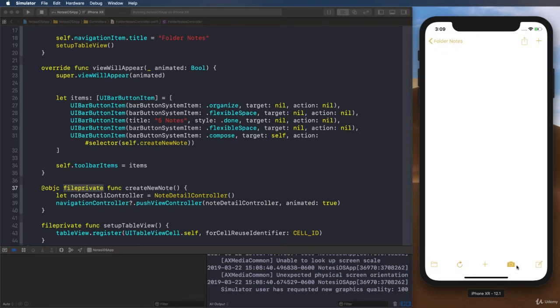So that's it for this video. In the next video, we're going to set up the text view inside of our note detail controller. I'll see you in just a second.